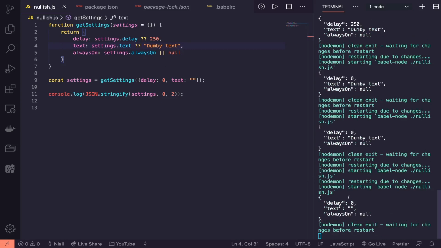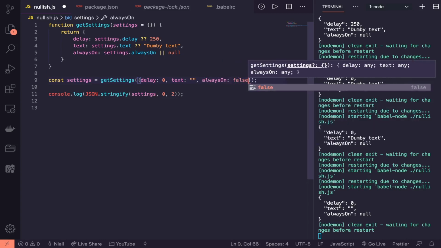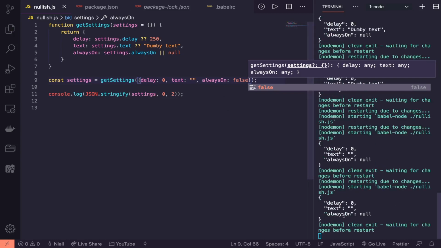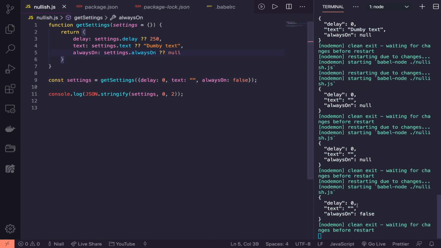For the always on one, let's say we would normally say that this would be true or false. So let's put in false here, just to see. I don't think we'd ever really have a backup of false here, but let's just put it in anyway. And as you can see, it falls through to the null. So let's change that again. And now we get false.